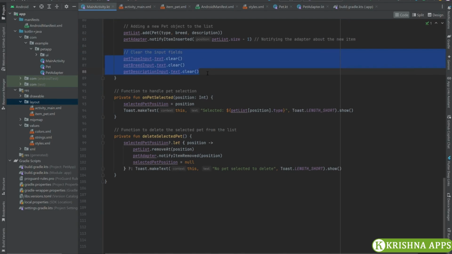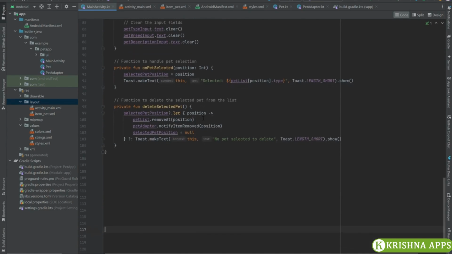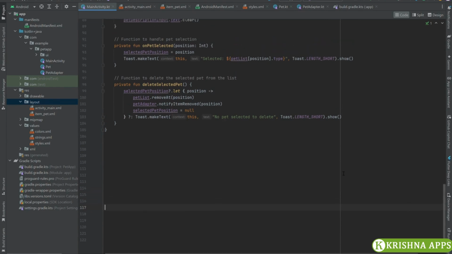What's the type of pet? What's the type of breed? What's the type of description? After the user has added them and pressed the add button, let's go ahead and clear those fields. There's no need to store them. If you did want to store them, that would be another case, but I think it's much more clear and clean if you do clear them.